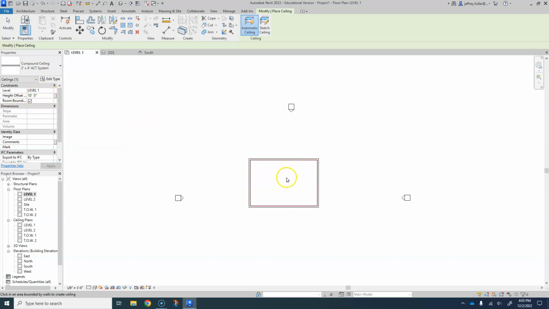Again, level 1, and just come in here and plop it down. Yes, you'll get this warning message over here, but don't worry about it. All that means is you can't see it in this view, but that's okay. We don't really care to see it in this view.